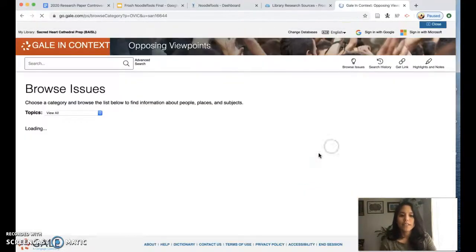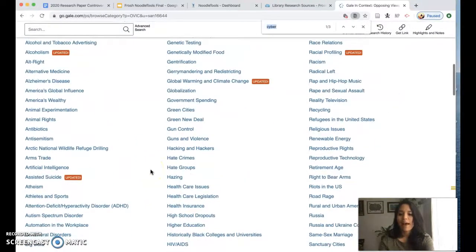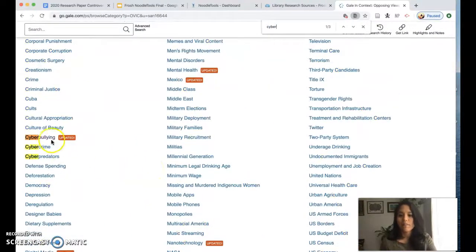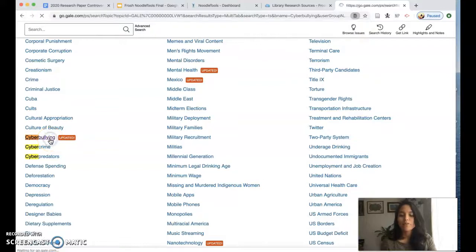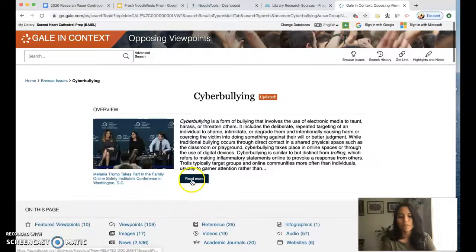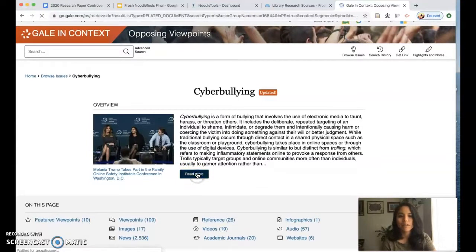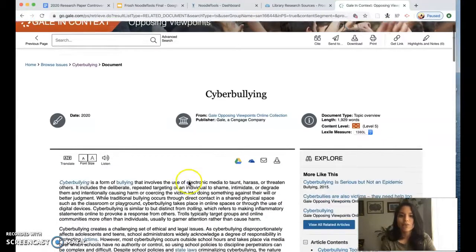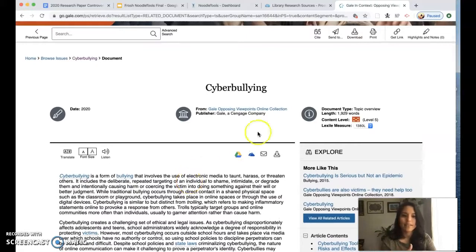I'm going to click on the issue page so I can travel back to my topic, which was cyberbullying. And regardless of what topic you chose, at the very top of each of your topic pages, you are going to find the overview article. This is a requirement, so we want to make sure that we get this citation into Noodle Tools. So what I'm going to do is click Read More. And just to get it out of the way, I'm going to cite this immediately.